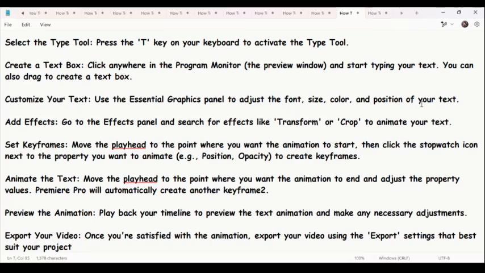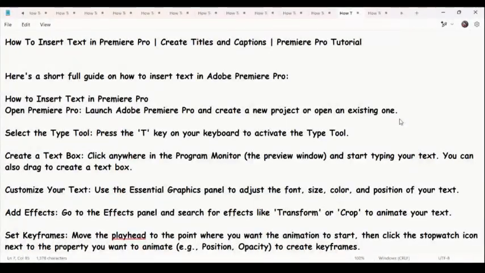After that, watch the video. If you are satisfied with the animation, export your video using the export settings that best suit your project, and that's how you can insert text in Premiere Pro.